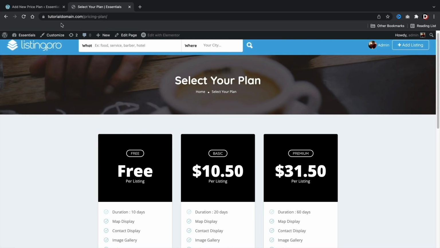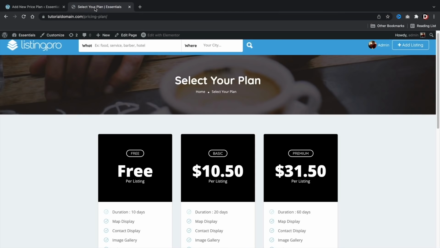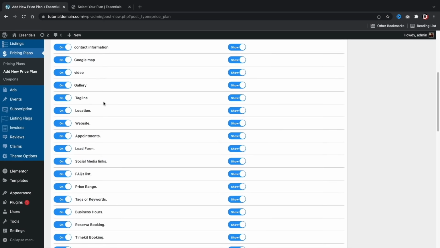So these are plans, right? So let's go ahead and take a look back over here. So the background image will display in the back here. You know, it's up to you if you wanna add a background image, but it will display where this black banner is here. So let me first explain how all of this works. Here, I'll just click on enable all following, right? However, if you want to restrict specific features of a plan, you can go ahead and select it.